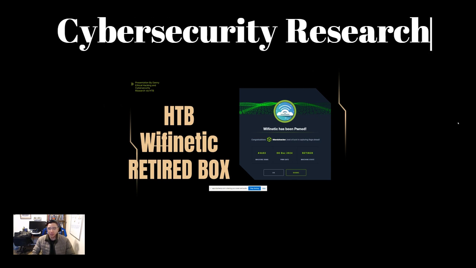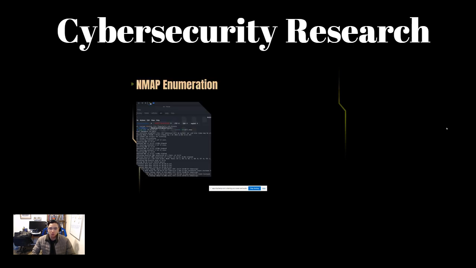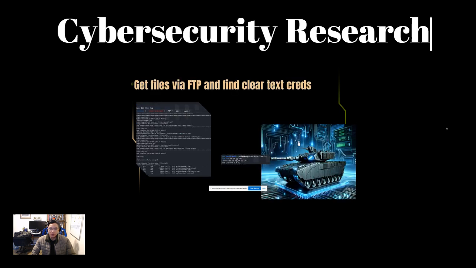Today we're going to be looking at Wifinetic. It's a retired box. First we'll do some nmap enumeration. During that enumeration we'll identify that ports 21, 53, and 22 are open. Next we'll go ahead and get files via FTP and find some clear text credentials.